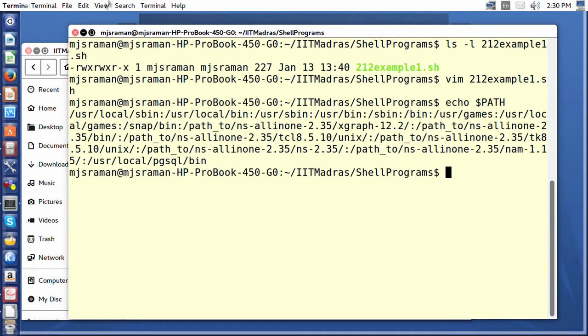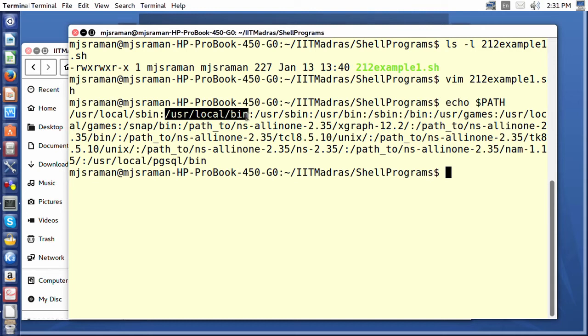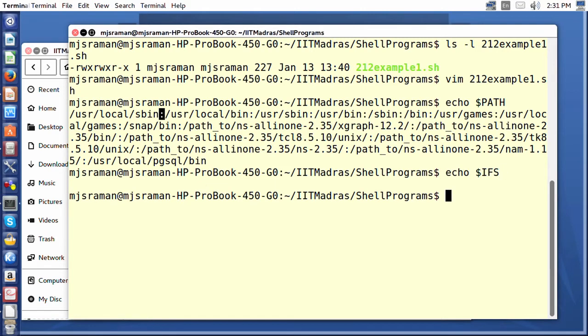And if you look at this, it has something known as a colon. This colon separates 2 directories. For example, /usr/local/sbin is one directory and /usr/local/bin is another directory, and these 2 are separated by a colon. IFS actually means the internal field separator. This is a predefined variable. If you echo IFS, it turns out to be null.